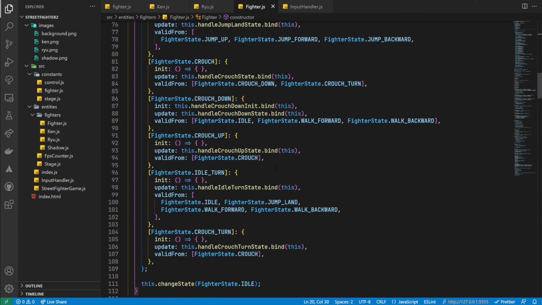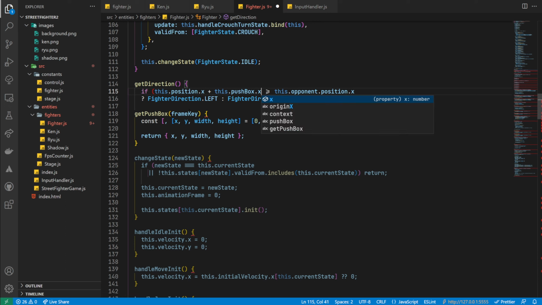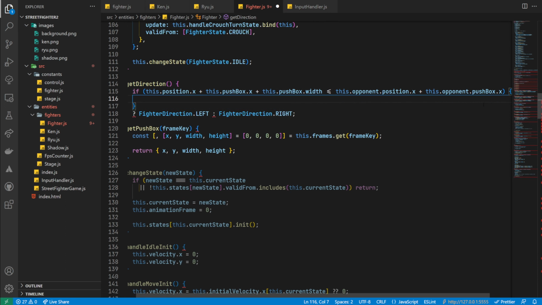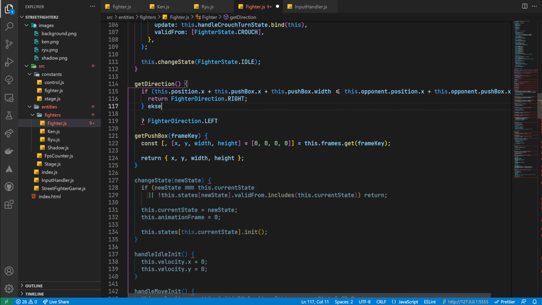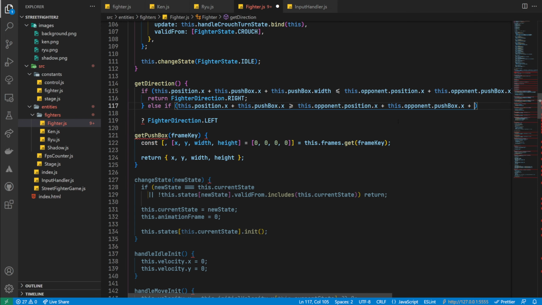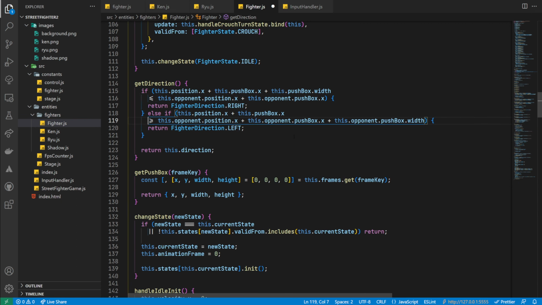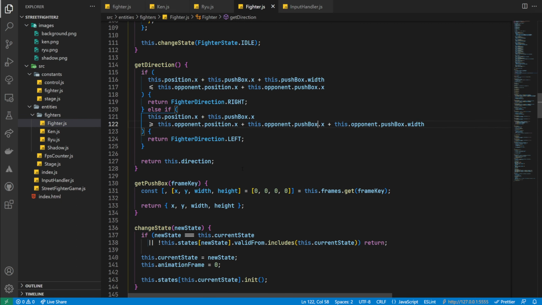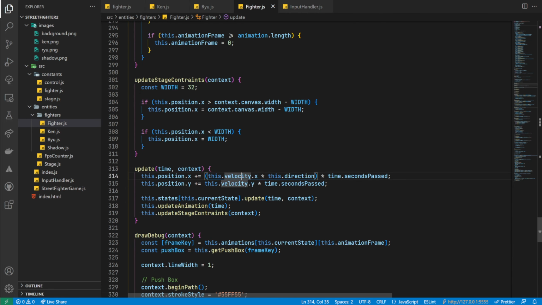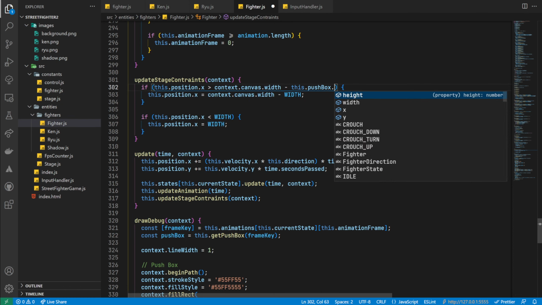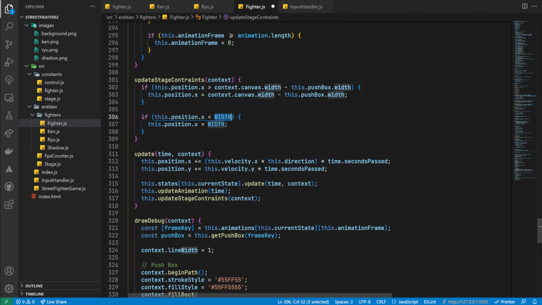Back in the getDirection function, we'll update this to include the push box rather than just using the position alone. We'll simply ensure the width of the push box has completely passed the opponent, before allowing them to change direction. This logic seems to be how the original game changes direction, so hey, why shouldn't we replicate it too? Next, within the updateStageConstraints function, we'll do something similar with the screen constraints. Now that we have an actual width dimension for the fighter, it makes sense to replace the temporary width const value we're currently using with the push box. We'll quickly do that, removing the const value and replacing it with a push box width instead.